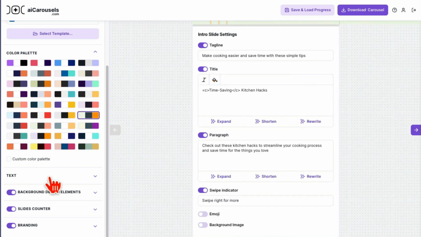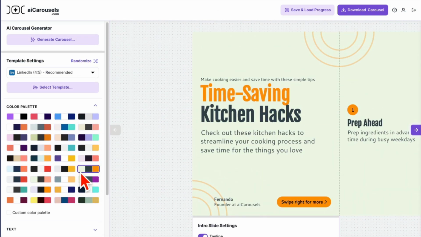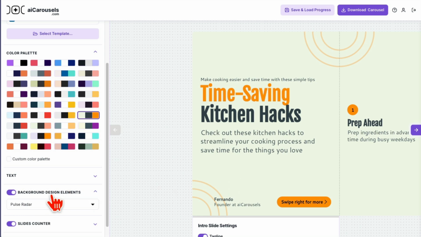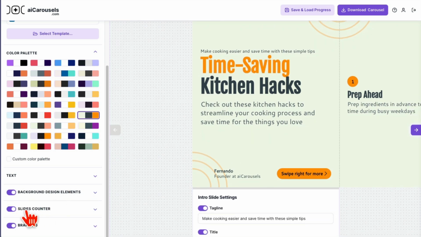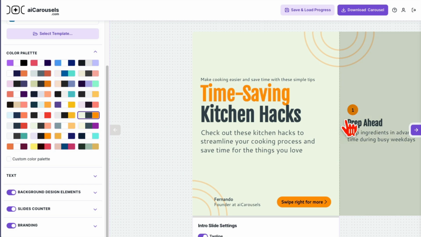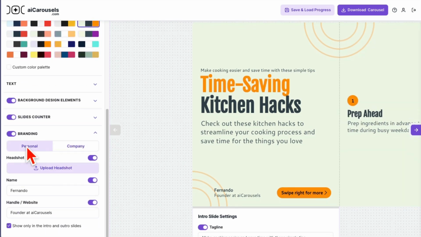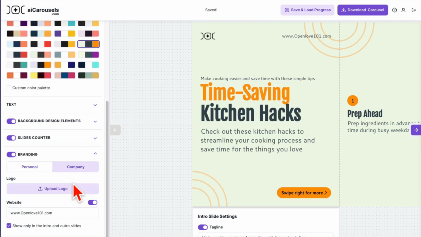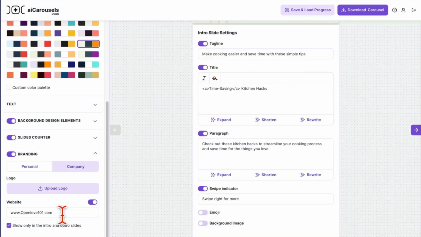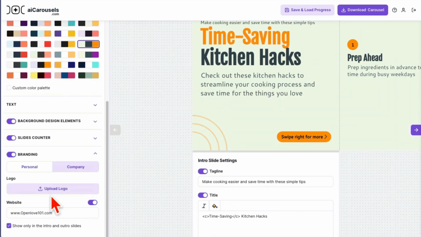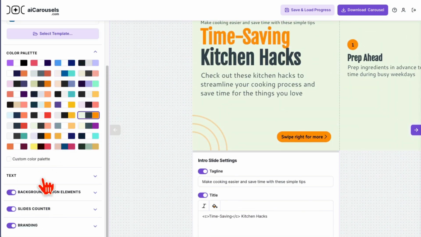So many options. Now, for the text, scroll down. Background design elements, you can turn it on. Slide counters. If you want to show these counters, you can turn it on and off. Branding. This is where you can add a personal brand or a company brand. You can upload your own logo, add your website. Anything you can imagine, you can customize it here.